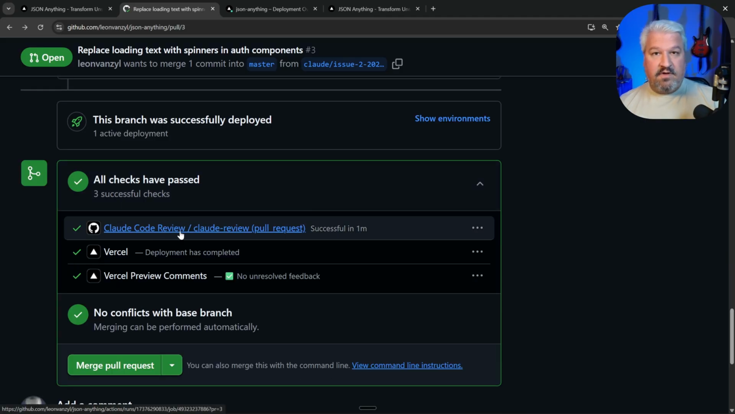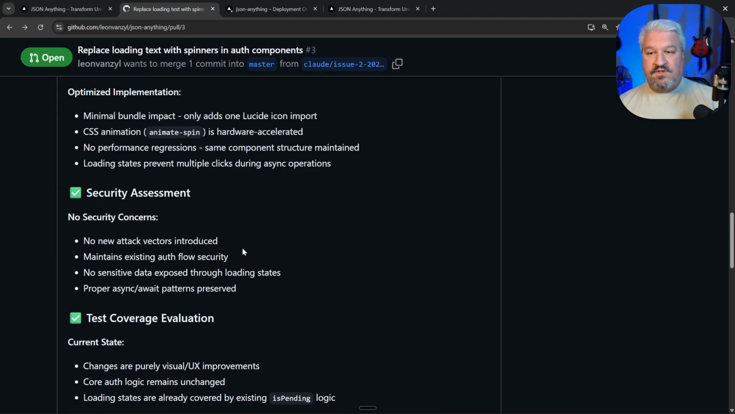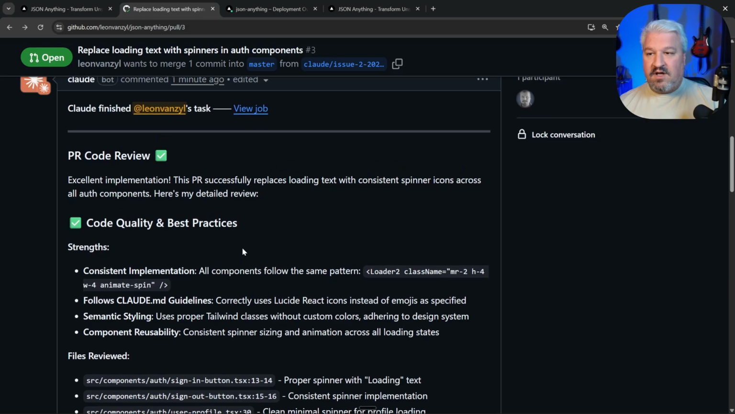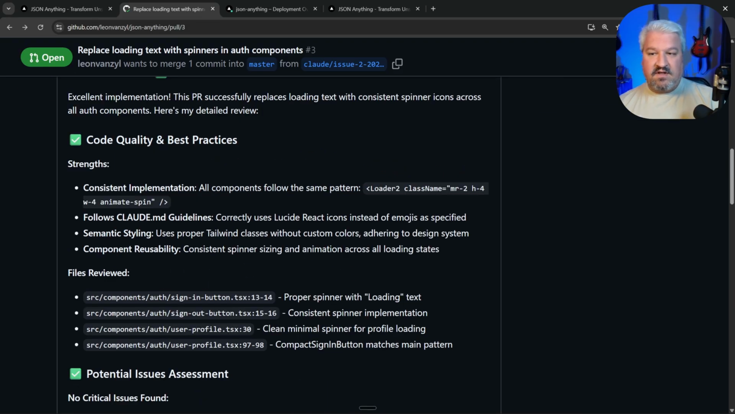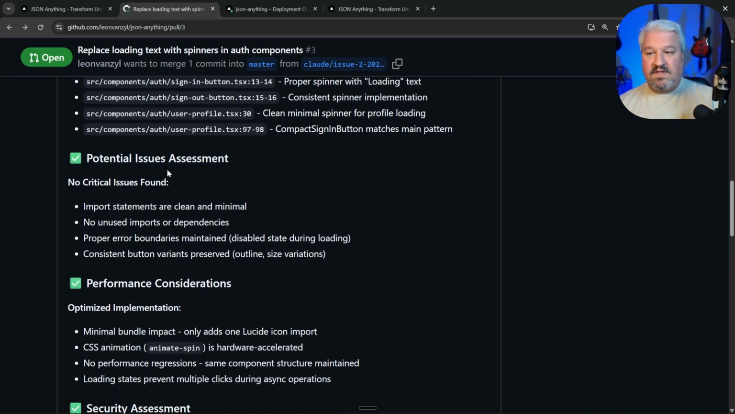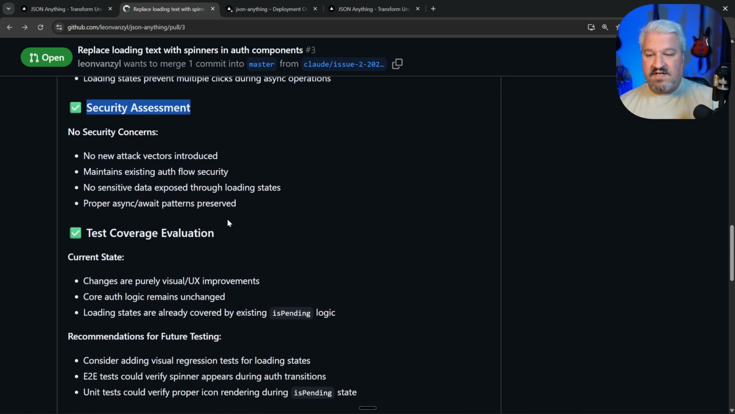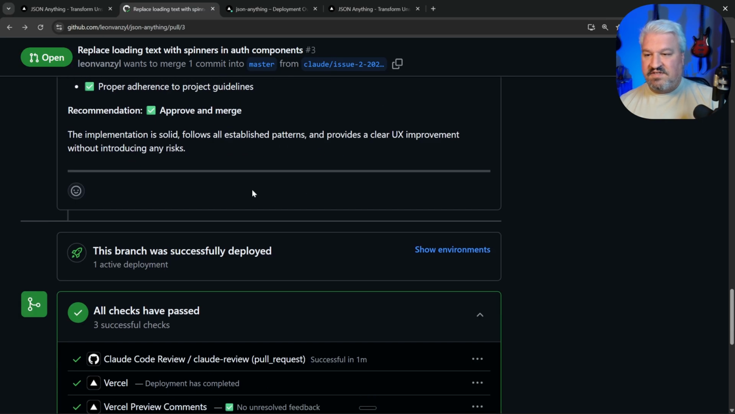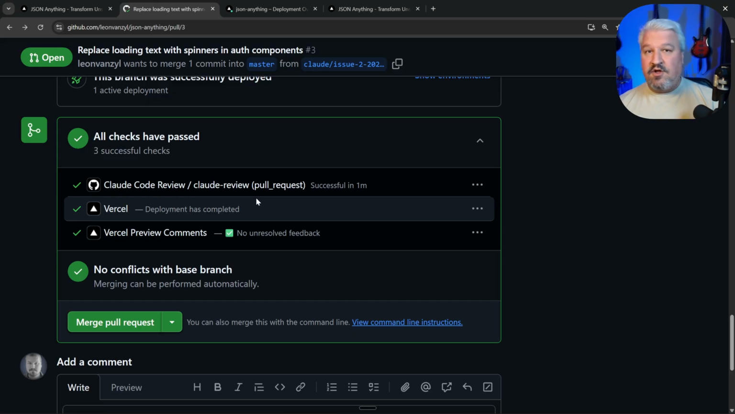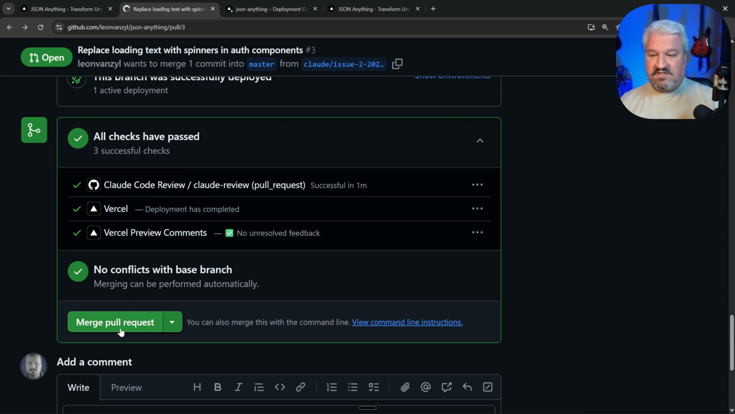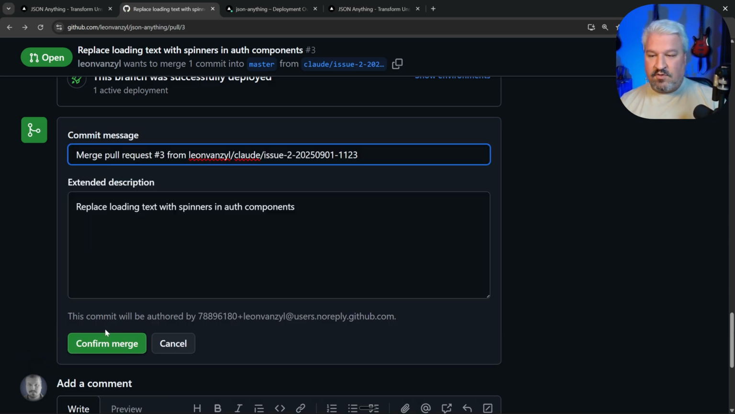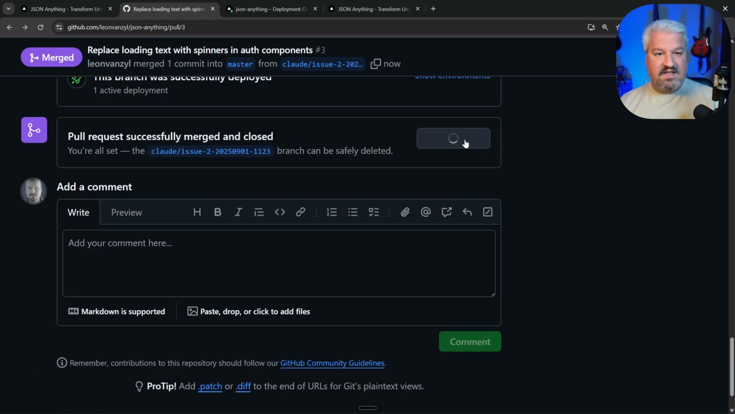And now that the code review is done, we can actually scroll up to see a full report from the code reviewer. So it checks things like code quality, it shows you potential issues, performance considerations, security assessments, test coverage, etc. So like I said, the code reviewer is definitely worth it, irrespective of whether you're using Claude Code to make code changes for you. Now that all checks have passed, let's merge this change, let's confirm the merge, and let's delete this branch.